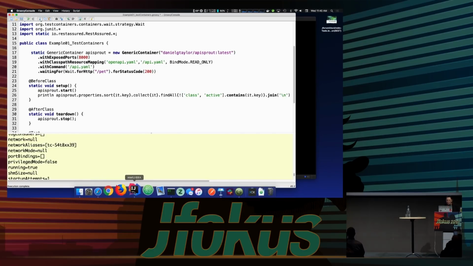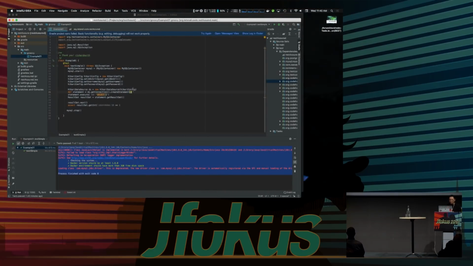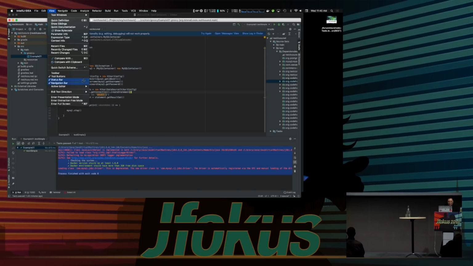Okay. Second example. And here, wait a second, I know how to increase the size. View, increase the size.